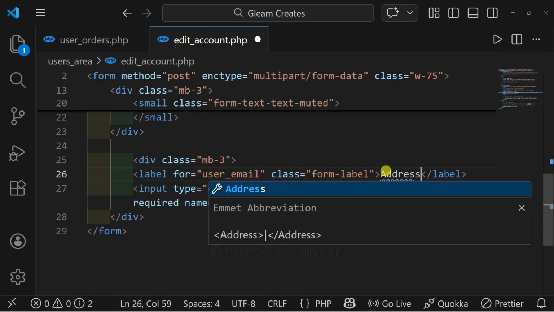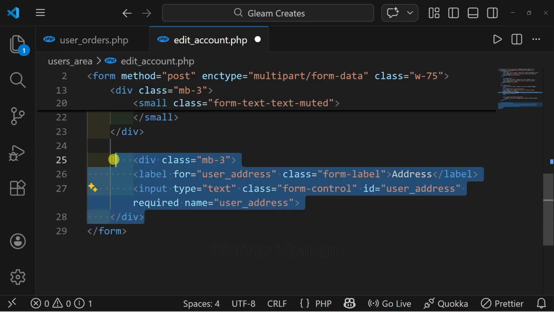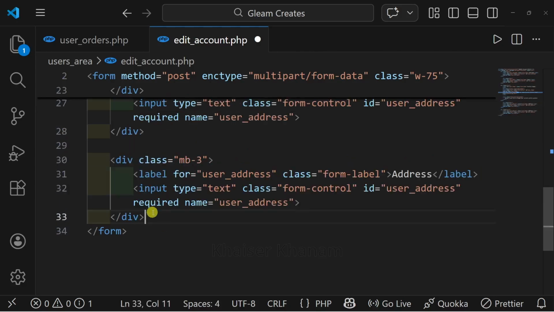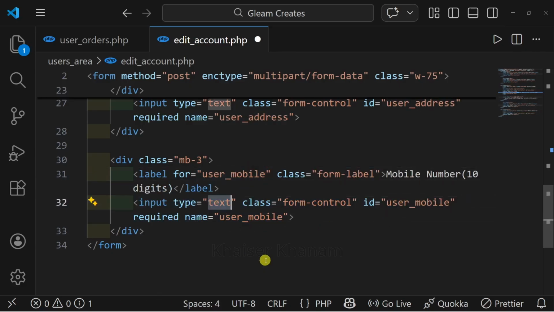Next label, I'm just going to pass address. For, I will write user address. Copy this. Here paste, and then type will be text. Then next, again copy this div container. Below this, I will be pasting. Now it will be mobile number, and inside this I will write 10 digits. For user mobile, copy, paste and paste. Type, let it be text. I will also pass the maxlength attribute, for which I will assign the value 10. Only 10 digits I can enter, more than 10 I cannot enter for this mobile number.